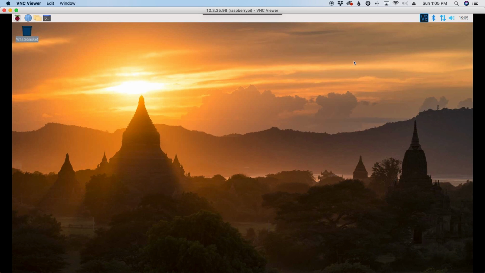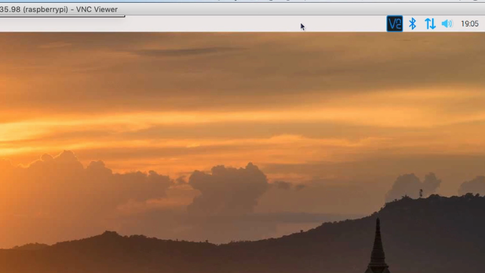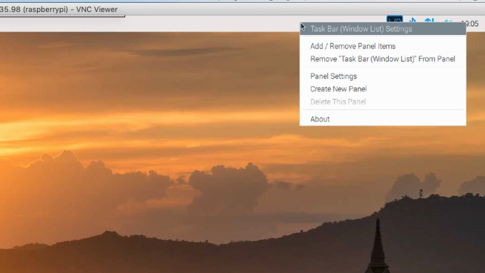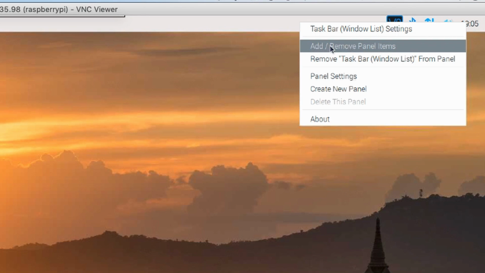The first thing I want to do is add some weather information so that when I'm using my Pi in the shack, I can glance up near the clock and see what the current weather is. So I'm going to right-click in this gray bar up top. Now, if your menu is down at the bottom, obviously you'll do the same thing down at the bottom. But I'm just going to right-click, and I'm going to say Add or Remove Panel Items.